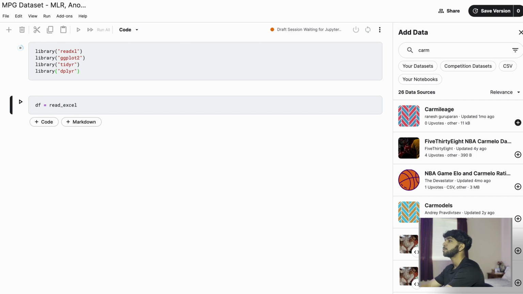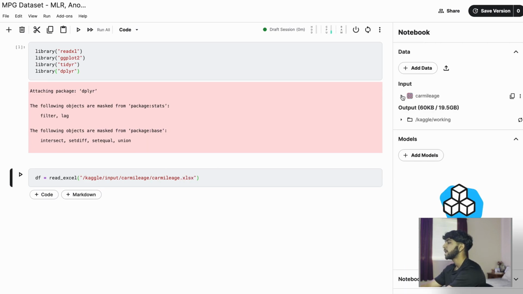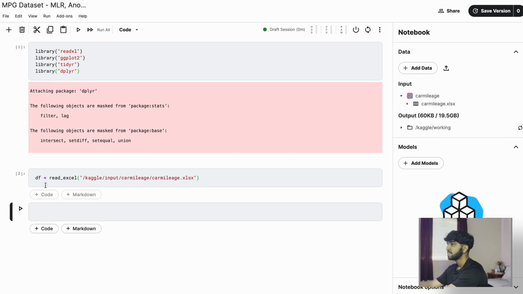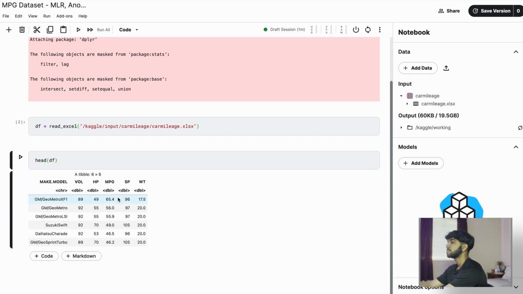So I'm going to do df equals read_xl and then the pathway of the dataset. You can type what I'm typing here. You can just copy the pathway. It's on the right hand side. Great, so once we have the dataset imported, we want to look at it so we understand what's happening. So I'm going to type in head(df) to see the first 5 rows of the dataset. We know that there are 6 variables here.